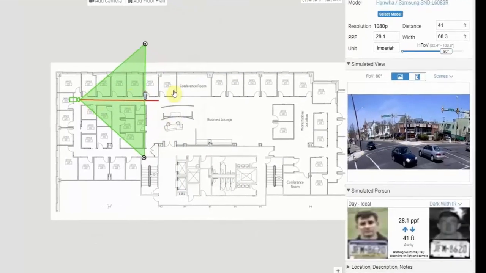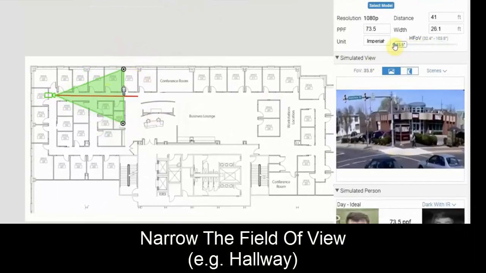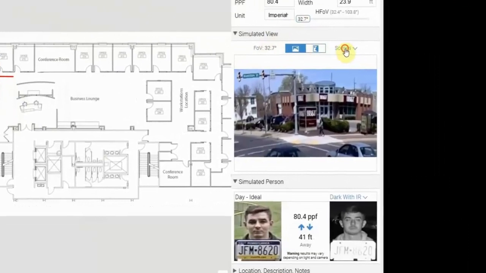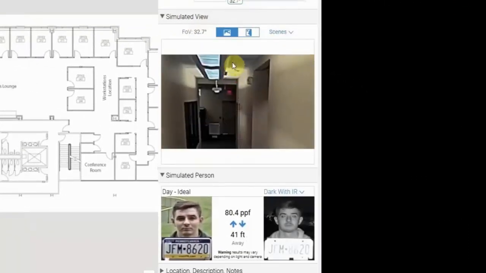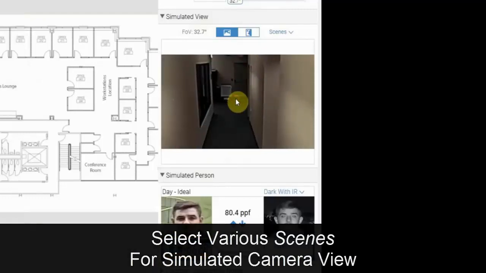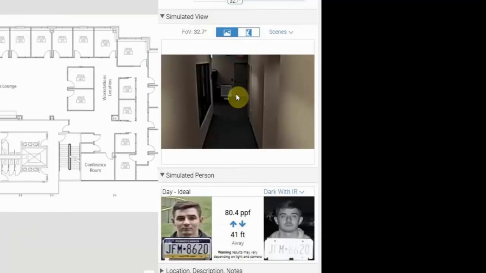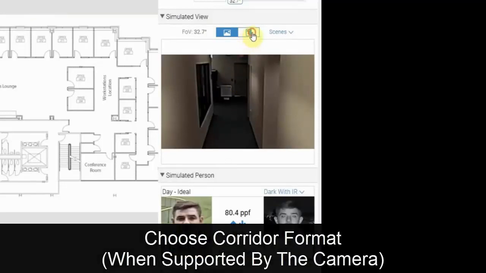So maybe I just want it to look down that hallway. I can narrow my field of view, so I'm only capturing the hallway, and I'm going to change my scene to a hallway scene. So now this is going to give me a good example of what this camera might see in this hallway. Because this camera also supports a hallway or a corridor format, I can choose that.